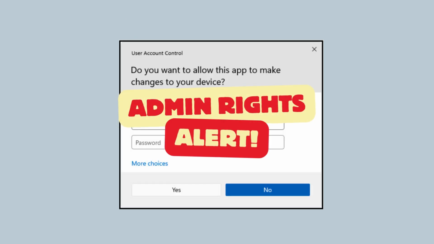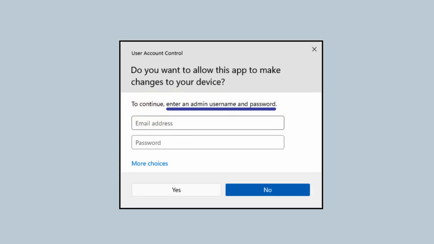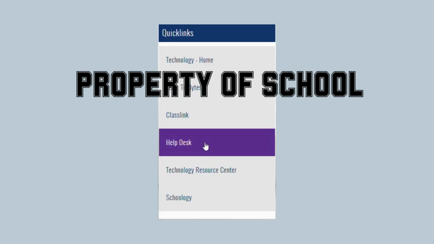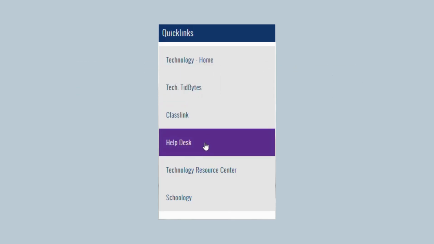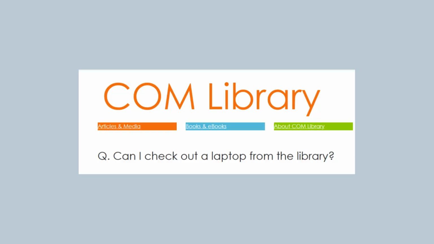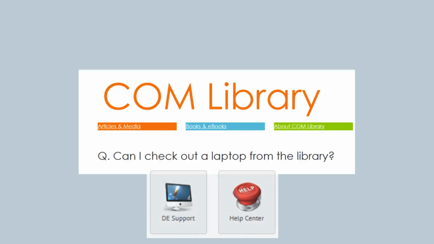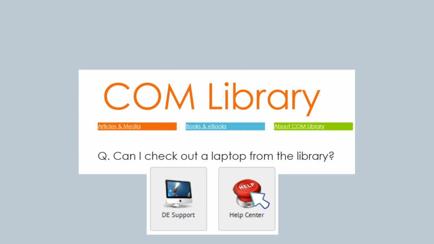First, you need to be the administrator of your computer to install an app. If a login prompt appears after clicking on the downloaded installer file, this could mean you don't have local admin rights to your computer. If you are using a school-issued laptop, you will need to contact their IT help desk to complete the installation. This also includes any laptop obtained from the COM library.